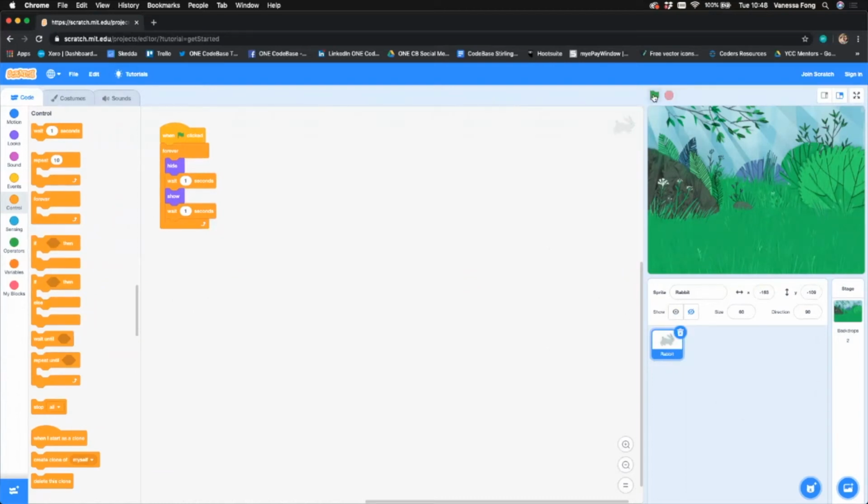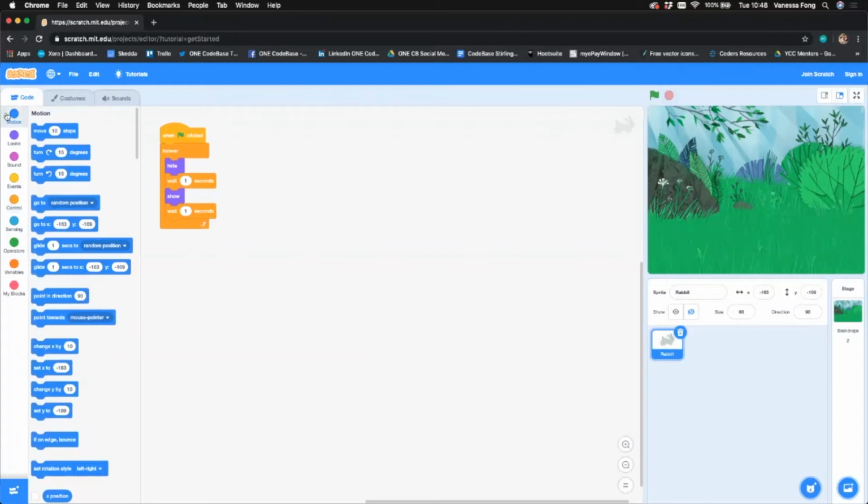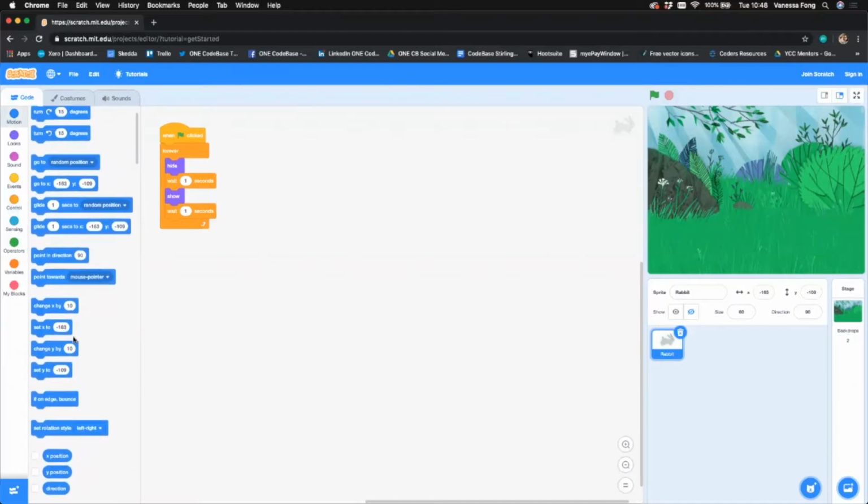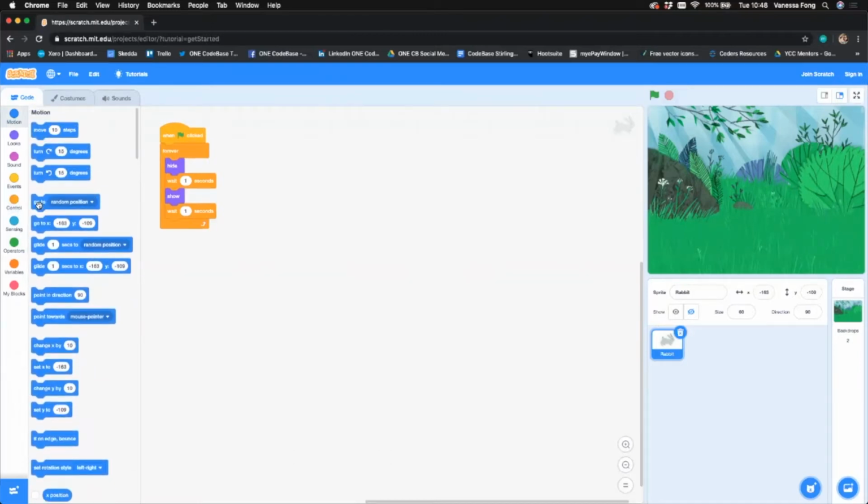And then what we'll do is we want him to come back in a different position every time within the backdrop. So we're going to go to the motion section and we are going to pick this line here, go to random position. But we want him to go to a random position before he decides to show himself. So we'll pop it in between these two blocks here. So that's our line here. So let's see how that interacts with our bunny.